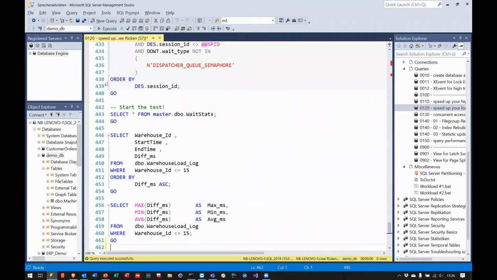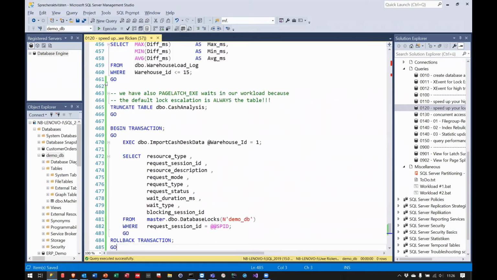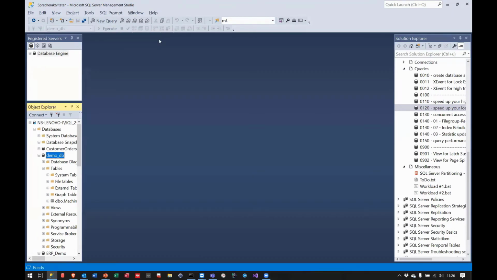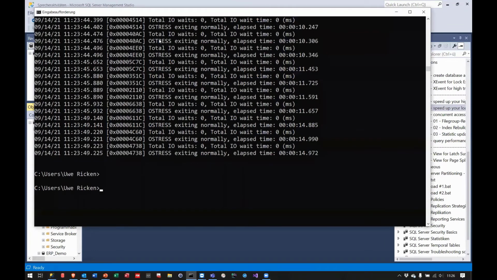And I'm wondering, why is SQL Server not automatically implementing lock escalation to auto when it comes to partitioning? But it is as it is. We have to accept this. Okay.